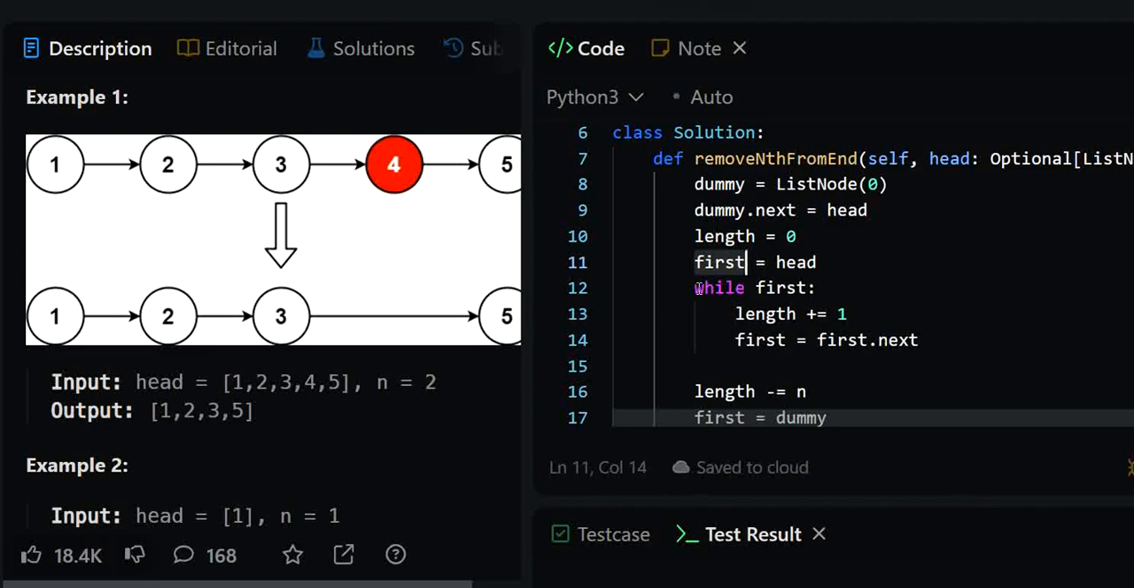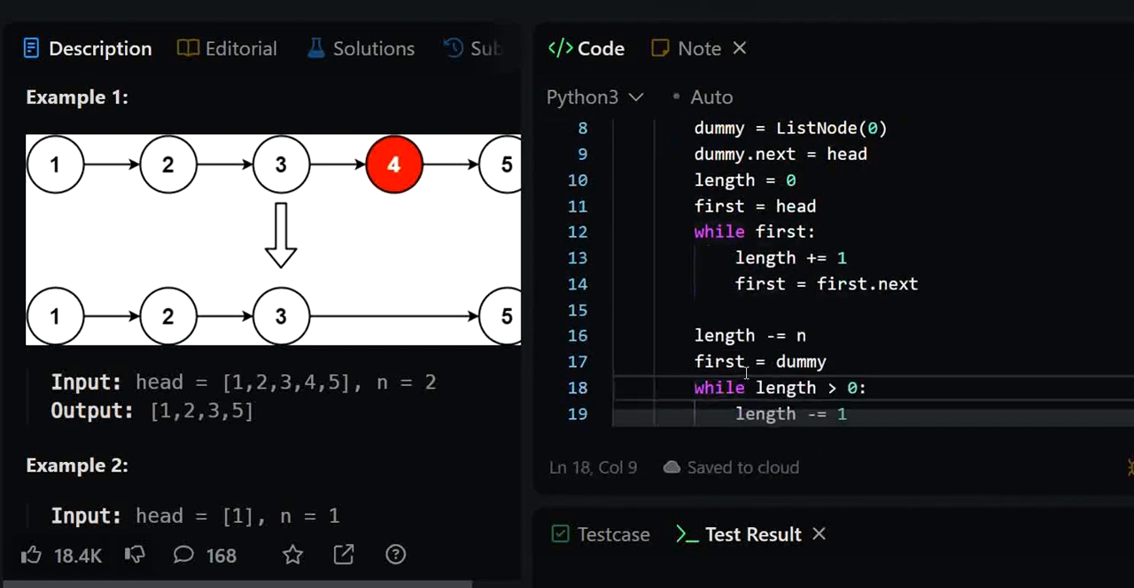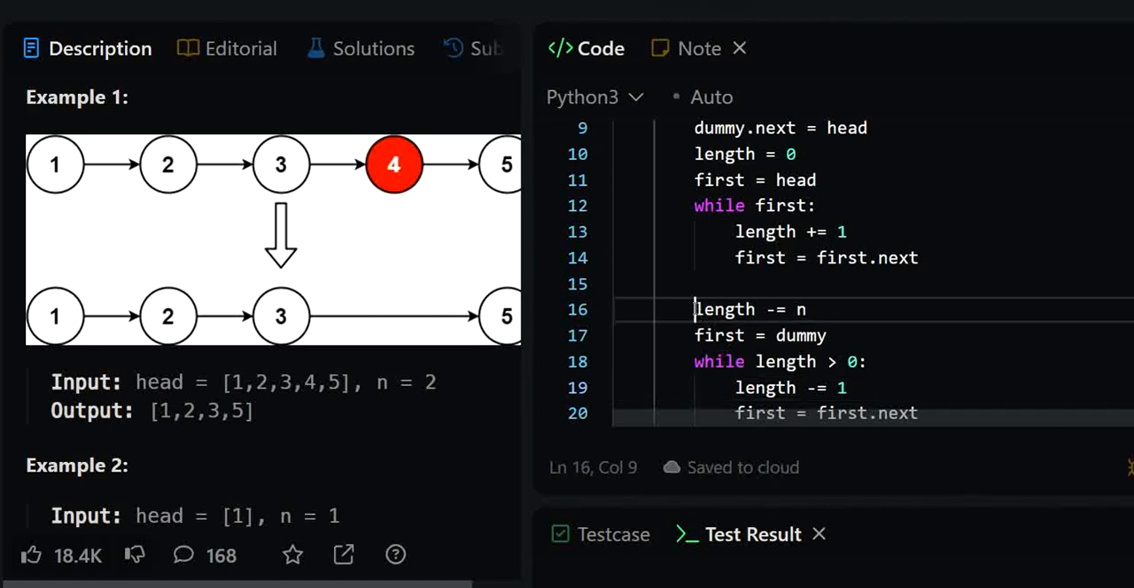Now we are running a loop while first, and with this part we are calculating the length. We are simply updating the length variable plus equivalent to 1, and we are updating the first node with first dot next. And at the end of this loop, we are doing the same thing that we saw in our example, length minus equivalent to n. And after this we will again assign first equals to dummy, because now we are again going to run this loop, and we will traverse this linked list again, not whole but L minus n part, just to reach the position of that node where we need to update the next pointer.